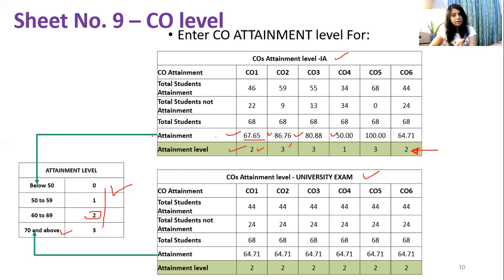But for that, you have to check these attainment values. Similarly, do it for the university exam also. All these values will automatically change in the table according to your subject. Check carefully while entering this whether these values change in the sheet according to your values. So everything will come automatically. You have to enter values at the green row.